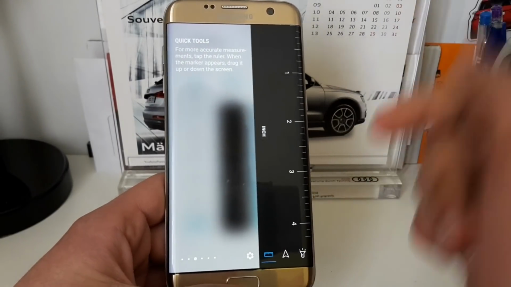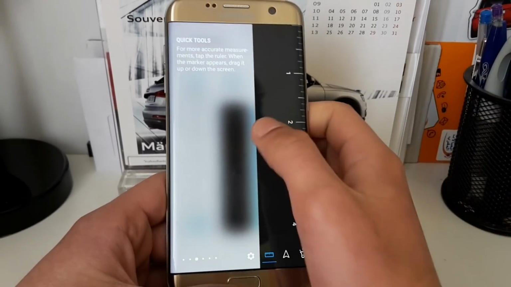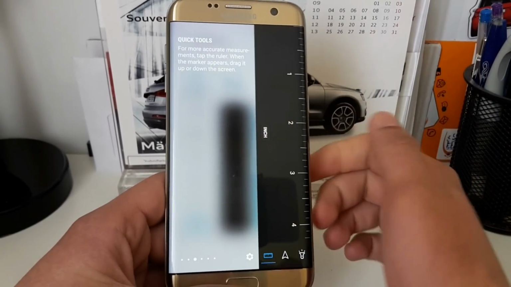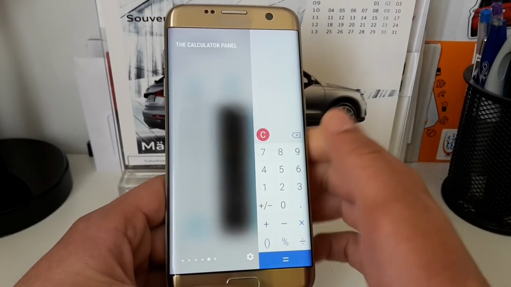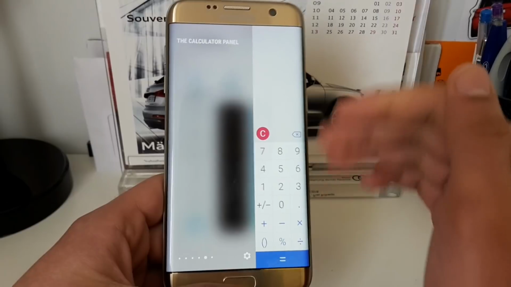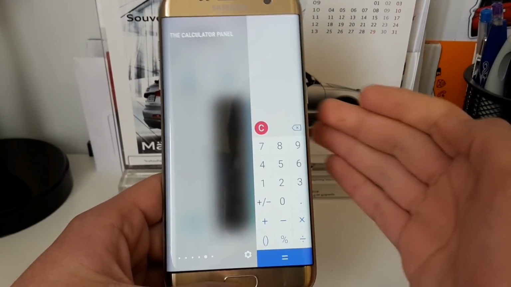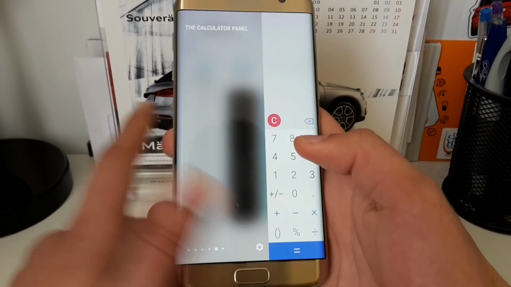But of course, you can measure things with your edge panel. You can change it from centimeters to inches. So that's also really useful. You have your weather edge. This is an edge panel which I have downloaded from the Galaxy Apps. And this is really useful.